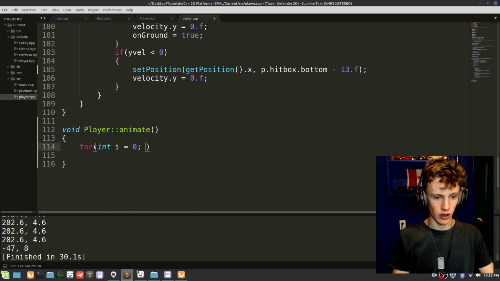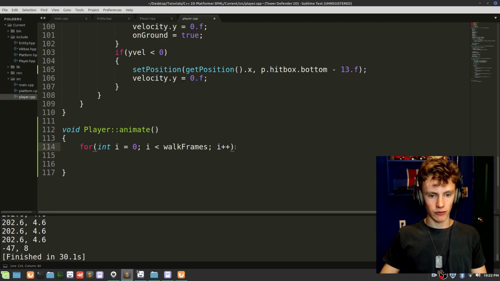And let's just start with walking. So as long as i is less than the walk frames, we're going to increment i by 1. So i++. It's going to be a single liner. If you have for loops or if statements and they only have one line inside their body, you don't actually need the squirrely braces.